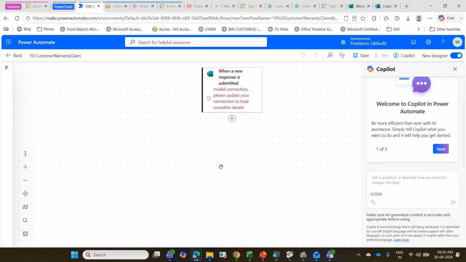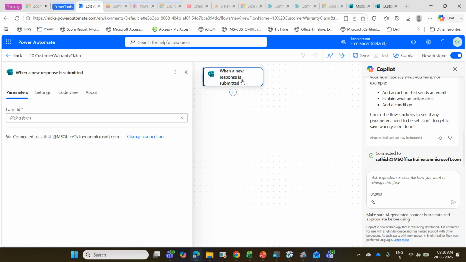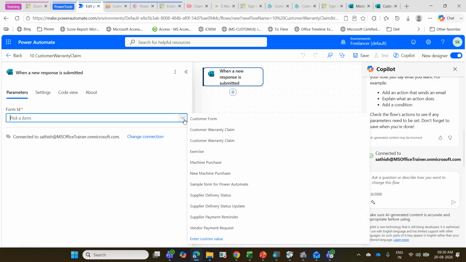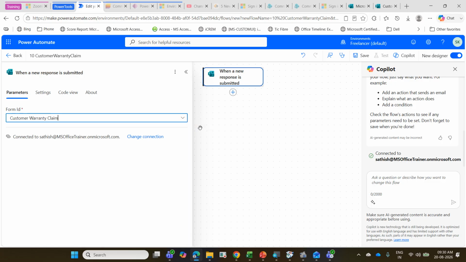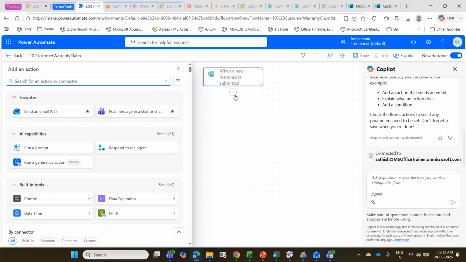It says invalid connection because we didn't select the form. Click here and we have to pick that form. I think this is the customer warranty claim. I have two names. Customer warranty claim. That's my form name. Once again, I click here. One more thing you have to do here. What is another thing to be done?